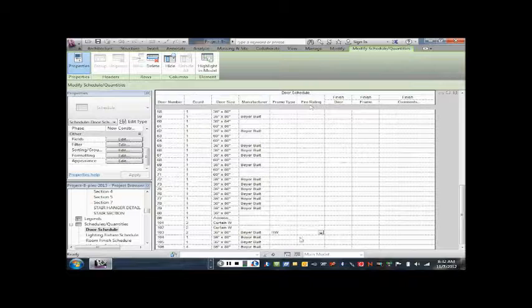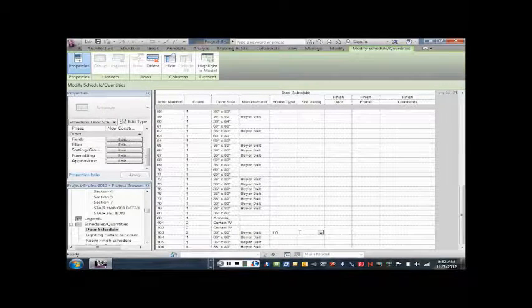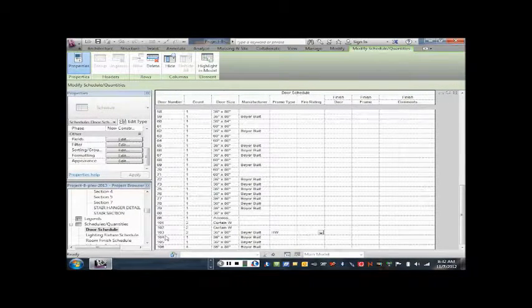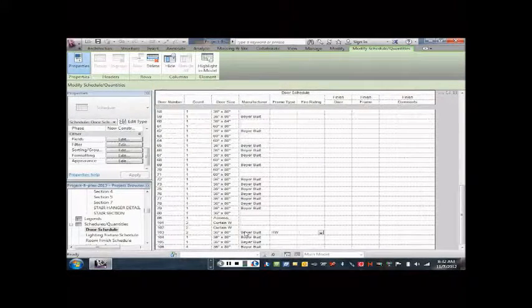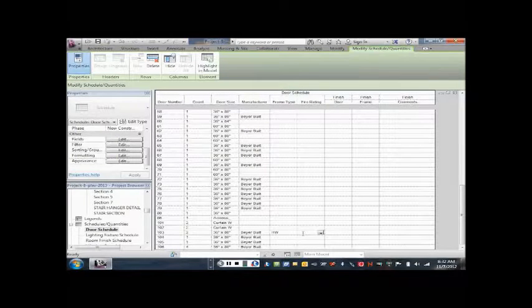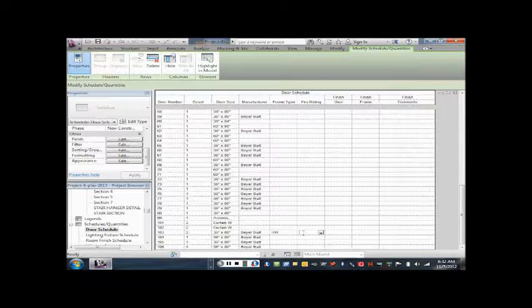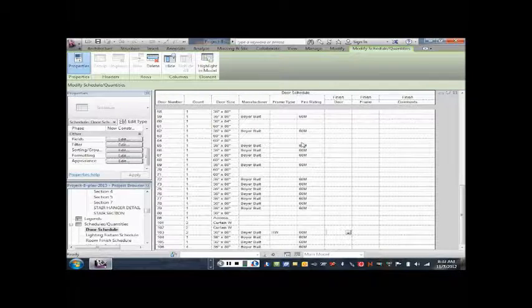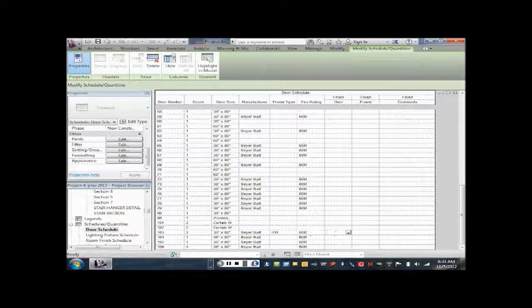Under fire rating, this 103 was the stairwell door, I believe? That has to have a fire rating of 60 minutes. So let's type in 60M. Okay, so now all of a sudden we have a bunch of 60-minute doors. We may modify that a little bit later.